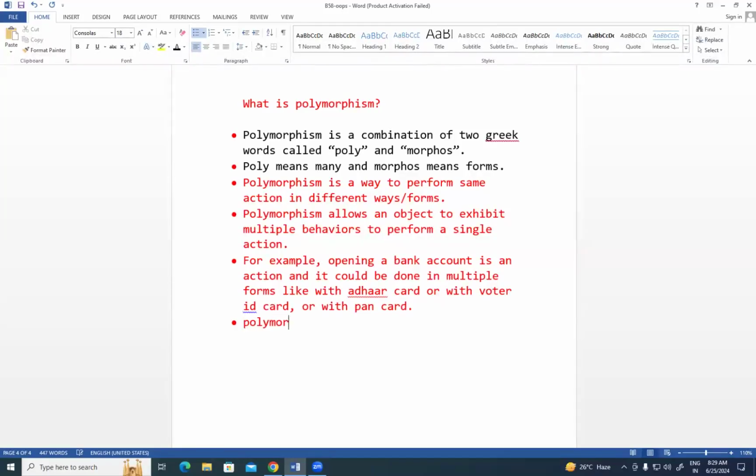Then tell me, to implement polymorphism, what and what mechanisms are used? Polymorphism can be implemented through method overloading and method overriding mechanisms.